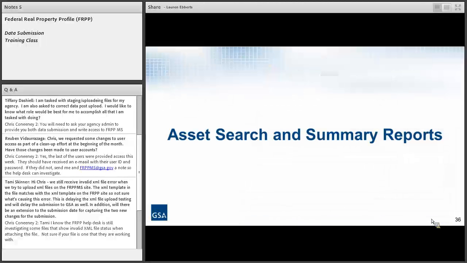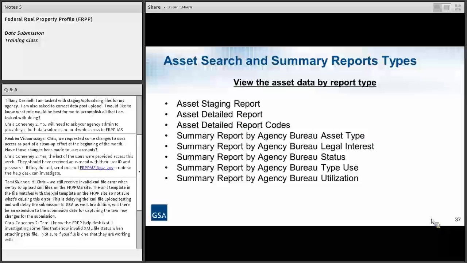Now we will discuss asset searches in greater detail. If you have any questions, please type them into the Q&A pod.